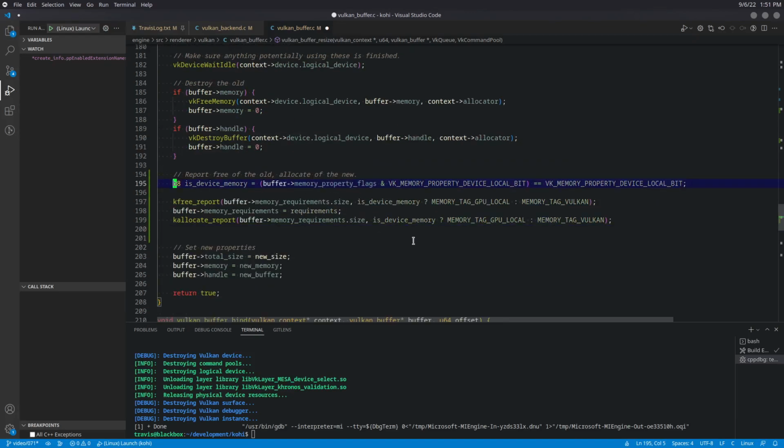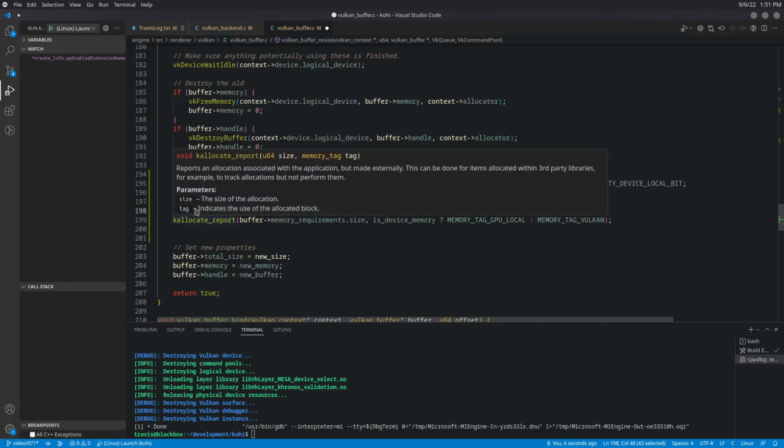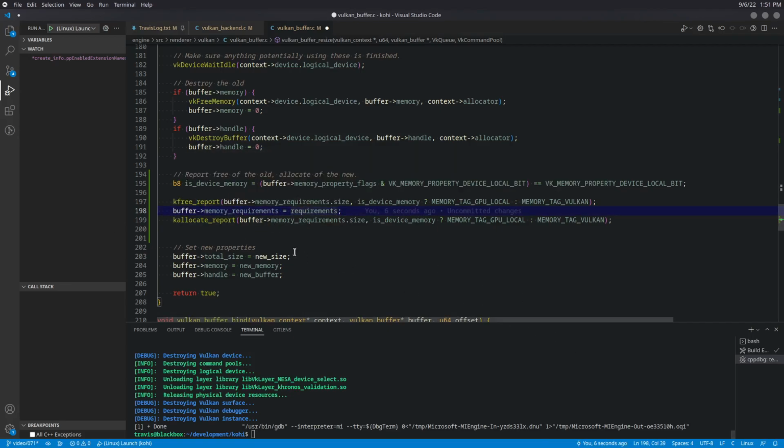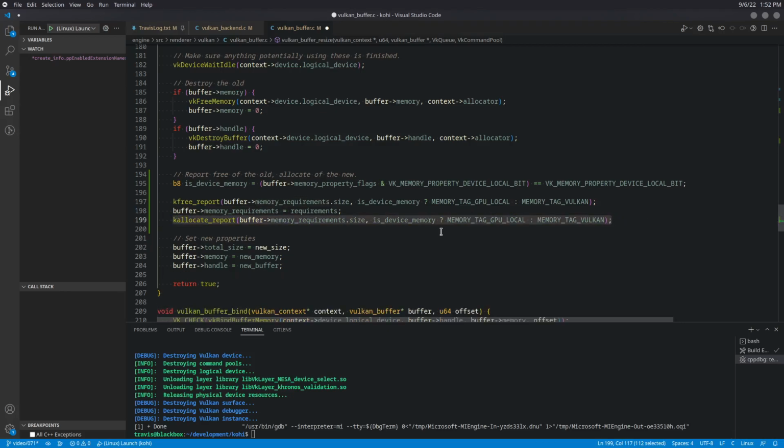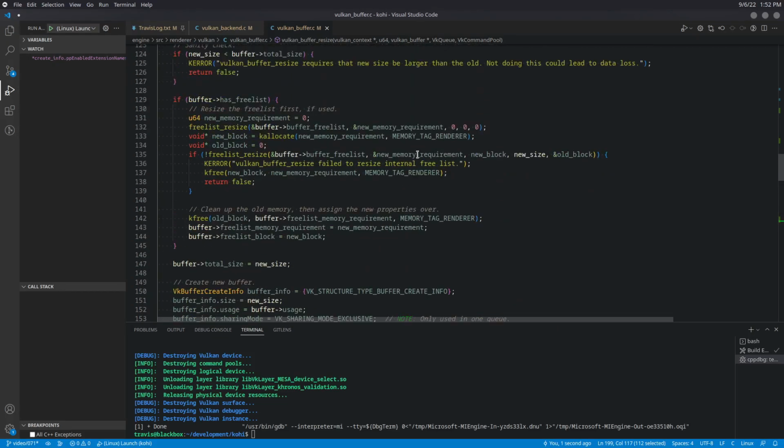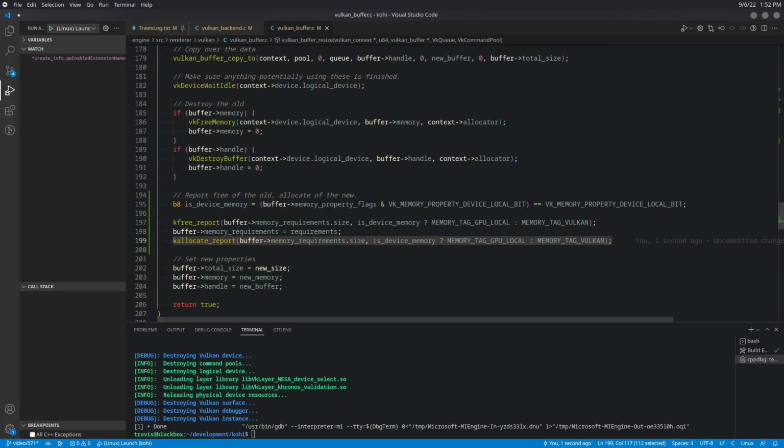So again, we check to see if it is device local memory, and we report the free of that into the correct category. We go ahead and copy requirements to memory requirements. And then we go ahead and report the new allocation. All right. And I believe that is all we need to do for the buffer.